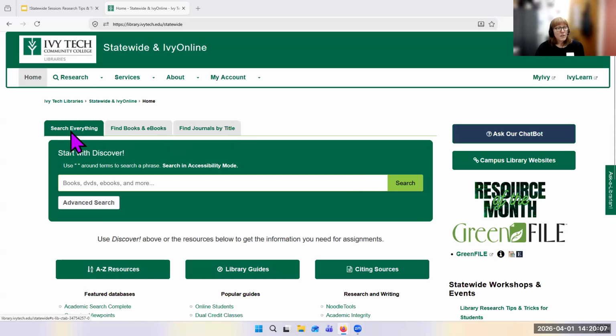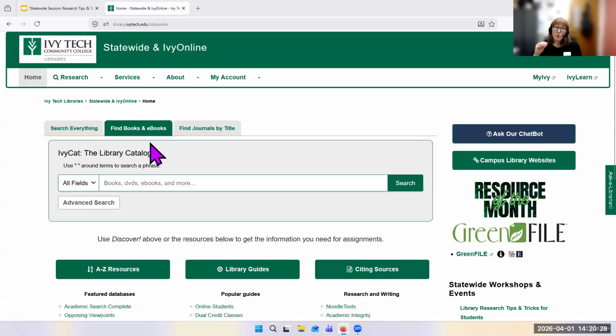Okay, so the tab we are at now is Search Everything, and that will search many of our library databases. So we'll have academic articles, we'll have ebooks, we'll have news, we'll have magazines, etc. All of that is found in the first tab here. Maybe if we just want books or ebooks, we can click on this tab at the top here, and you can search just for books and ebooks, right?